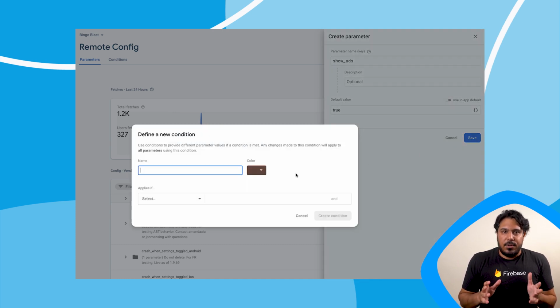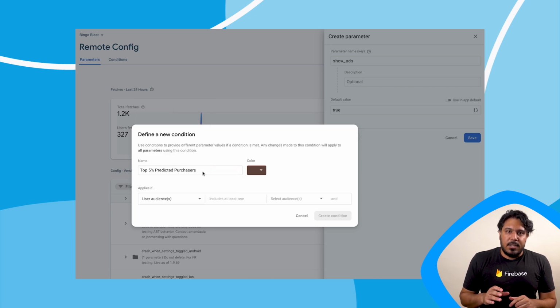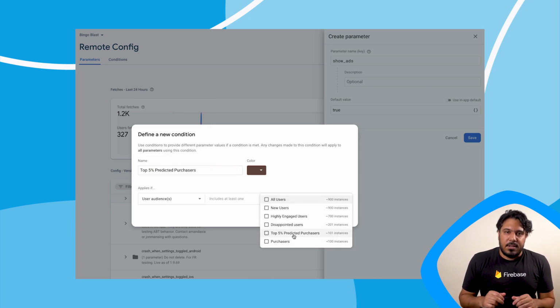Let me start with the condition for the top 5% predicted purchasers. So I'll name the condition Top 5% Predicted Purchasers, and it'll apply for any users in the predictive audience I created earlier for my top 5%.